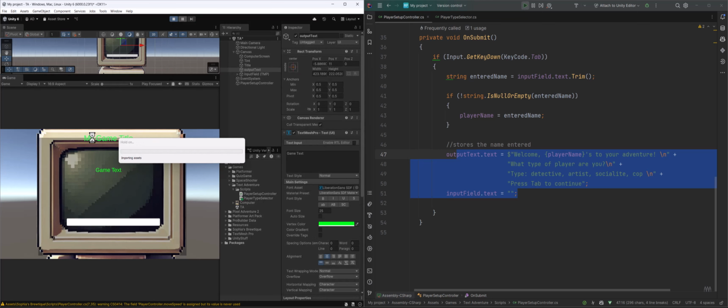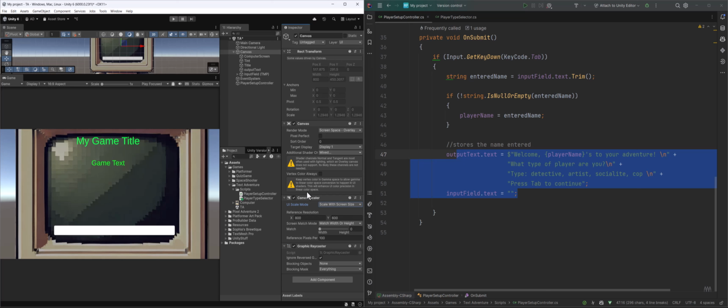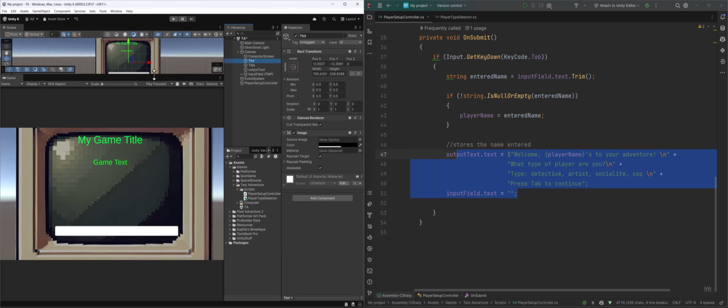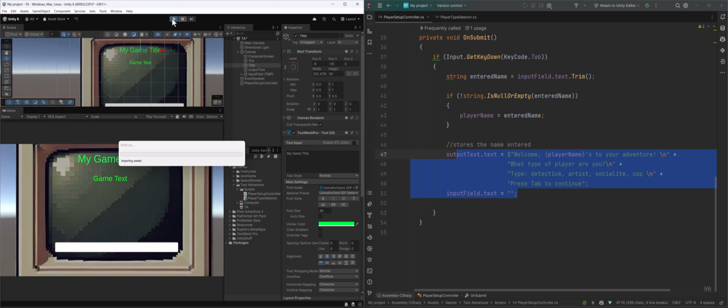oh, you know what? Here's another thing. Notice that the text went off base there. Let's fix that. That'll be another thing to fix. So go up to your canvas here, not pixel size, but scale with screen size. And we still have to do a little bit of adjustment, but now when we do scale with screen size, you can see it always stays the same. So here's our title. Let's move that down just below it. Game text is fine.